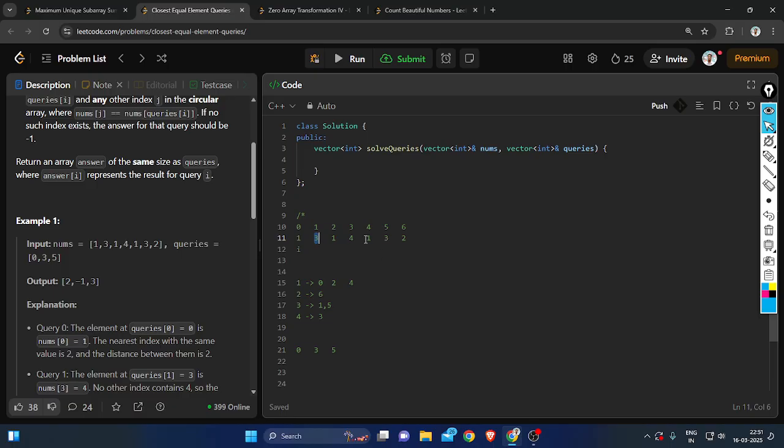So that will be 1, 2, either this distance, 1, 2, 3, 4, or the wrapped around distance, 1, 2. So 2 is the answer. Actually, not 2. This is 1, 2, 3. So 3 is the answer.